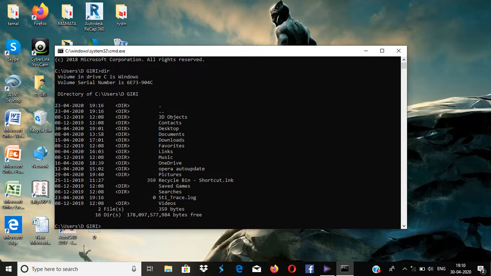So this is all about the dir command. These are all folders. This is a particular file, a log file. These are the two files there. It's indicating 16 directories and the size. So now, why am I saying it as CUI mode?